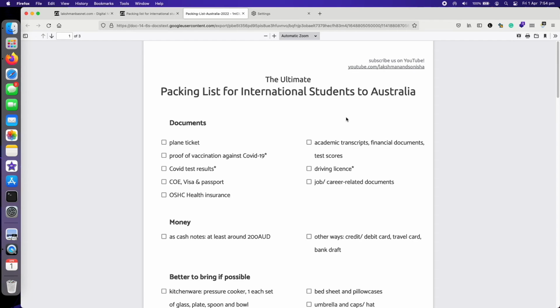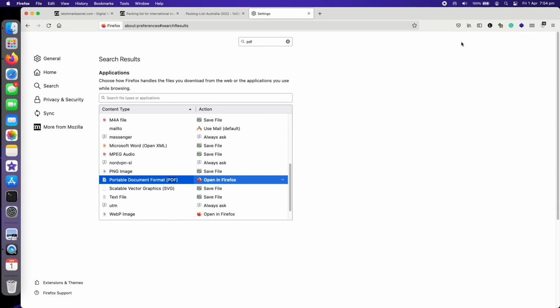By doing this, we are saving a lot of computer storage, and it's also easier that everything doesn't get downloaded to your computer. If you want to change it back, you just need to go to your settings and search for PDF, and then you can do it from here.